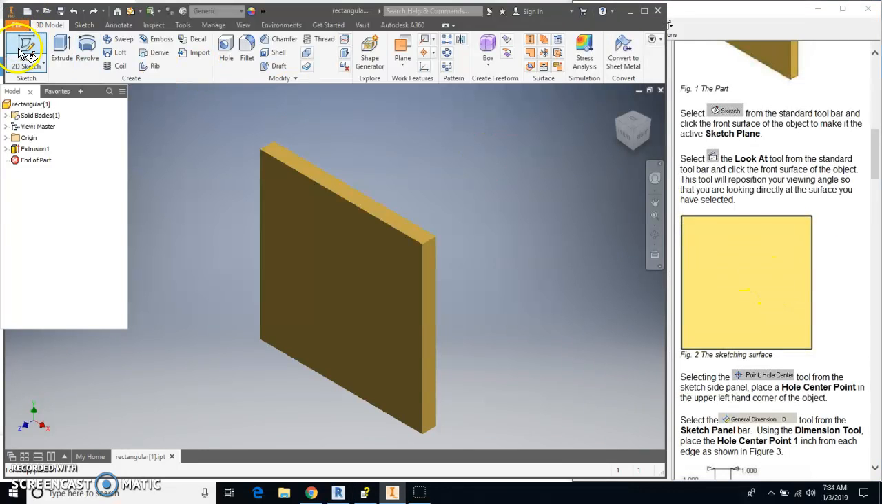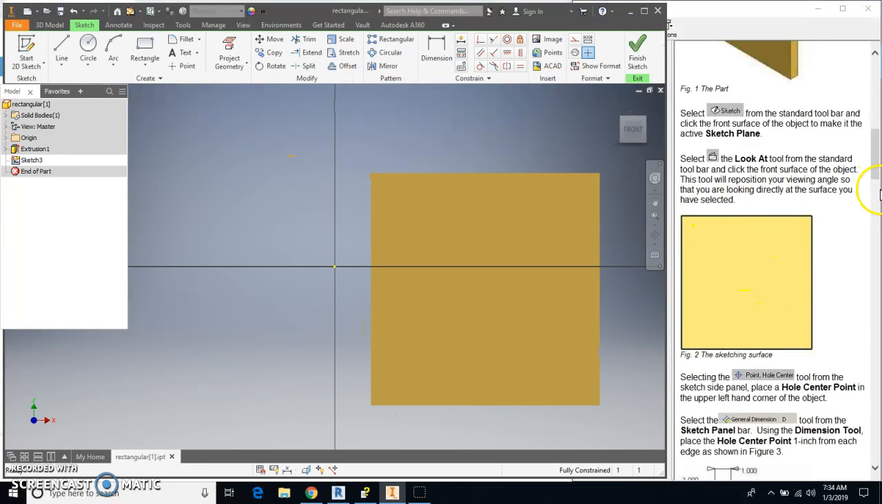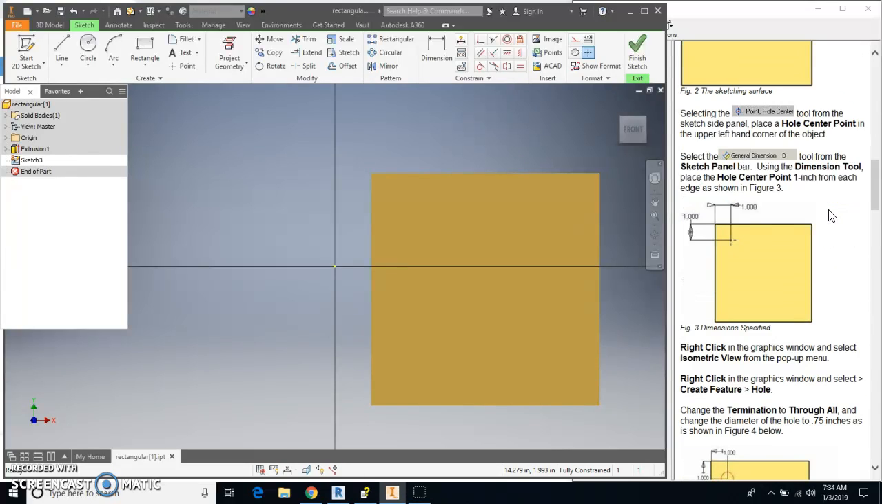Now we're going to start the sketch tool, and we're going to just click on that front surface, and the rectangle will turn around for us, so we're looking at it. And we're going to use a point right here. I'm going to put this point on the surface of the plate. We're going to dimension from the point to this wall here, and I'm just following the instructions over here, and that distance is going to be 1 inch. Then I'm going to dimension from the point to the top line, and again that dimension is going to be 1 inch.